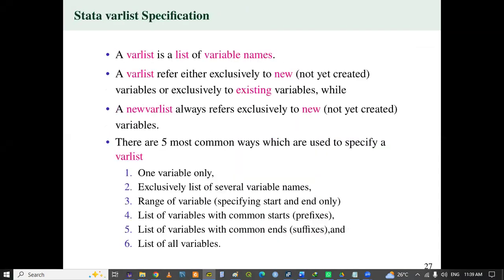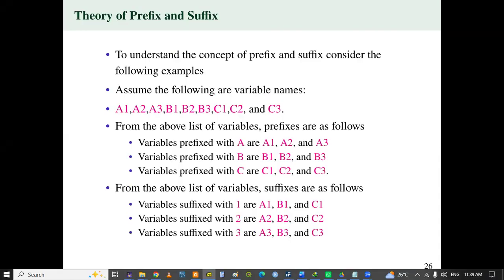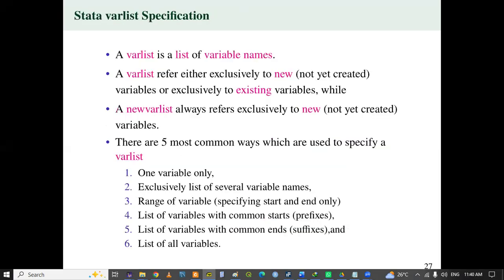Because when you see var name, simply you're supposed to put one variable. So one variable, you just pick it and put it there. But when it comes to var list, you may put 2 variables, you may put 5 variables, you may put 10, you may put 100, you can put 1,000 if they are there. So the challenge is, if you have so many variables, you need to learn some tricks of how you can capture those variables. That's why we are going to learn about the var list specification.